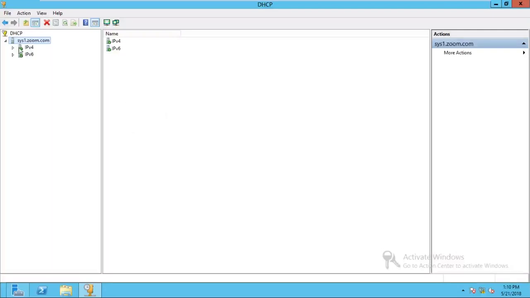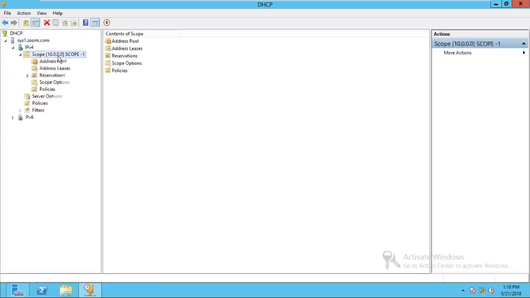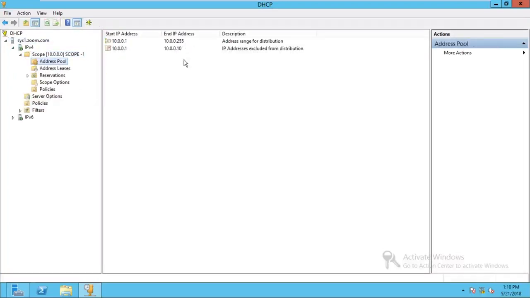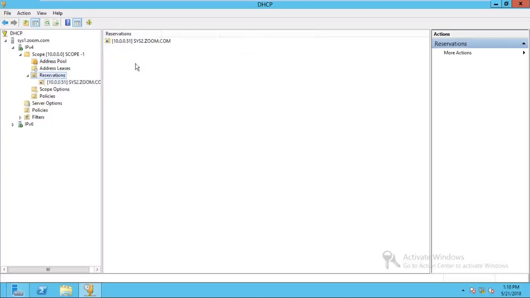Expand the IPv4, and you can see, are you finding the same scope with the same name? Yes. Now check the details in the address pool. You can find the same address pool, 10.1 to 10.255, 10.1 to 10.1 excluded, and the same reservation is also there. The same scope options are available. So the complete scope is back. This is called taking the backup of the scope and restoring the scope.